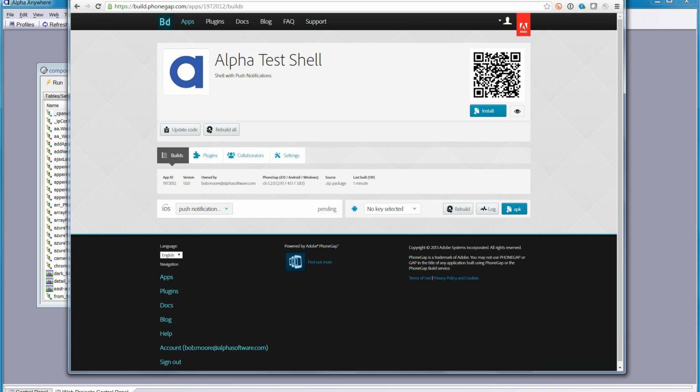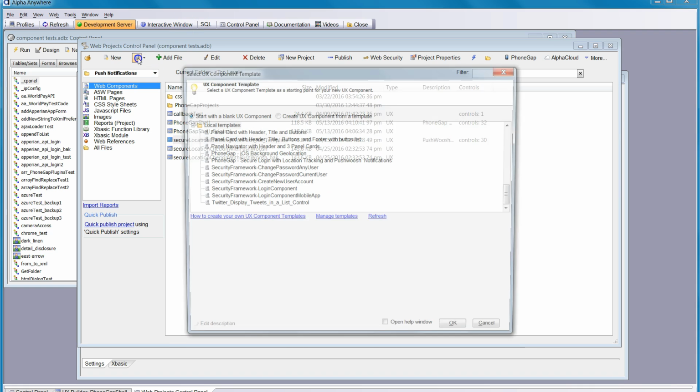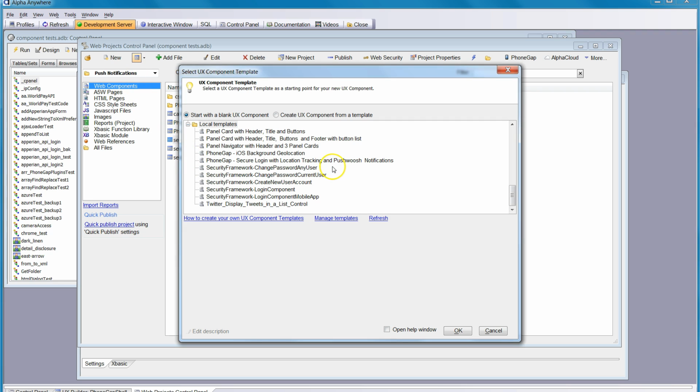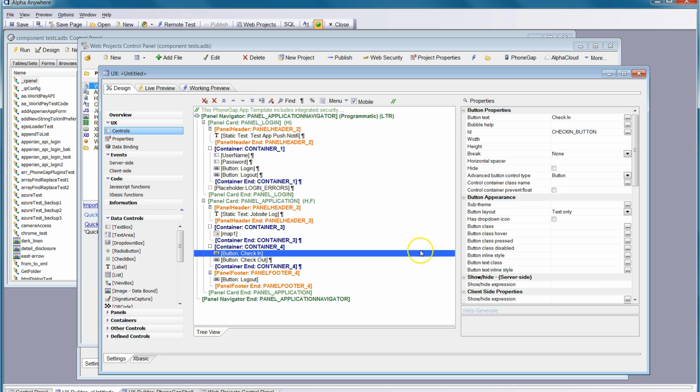Next, we'll configure the Pushwoosh component template for use with your credentials and dynamically load the component into this PhoneGap shell app. Next, from the Web Projects control panel, create a new UX component from the component template labeled PhoneGap, secure login with location tracking and Pushwoosh notifications. This component has integrated security functionality enabled.